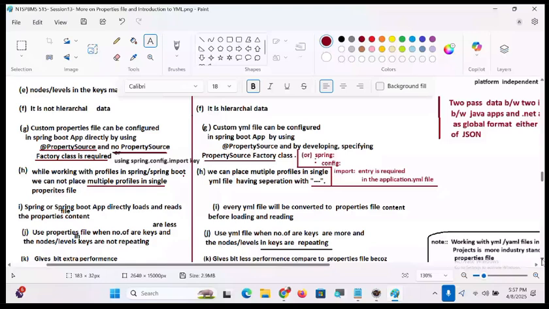No conversion, directly reading and loading. YML uses a bit less performance compared to a property file, because every YML file's content should be converted into property file content internally before using. Should be converted or not, guys? Yes. Okay. Working with YML files in Spring Boot projects is more of an industry standard compared to property files.